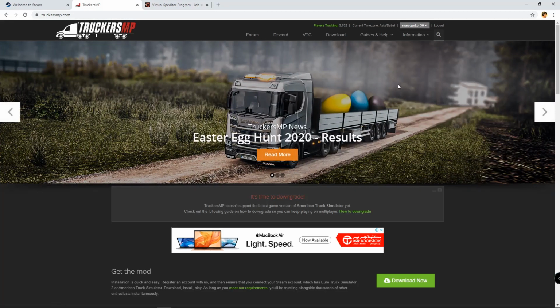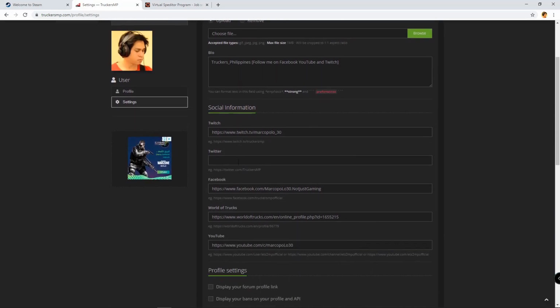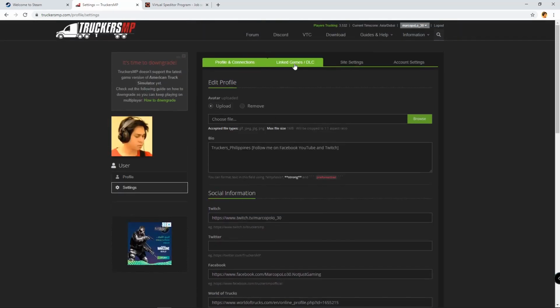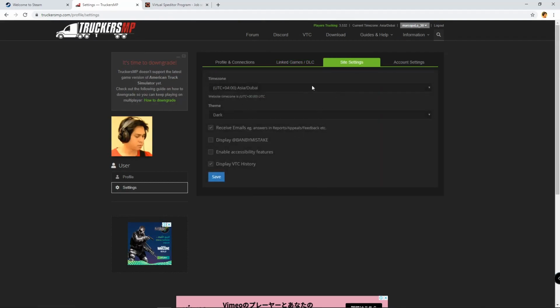Once you have created your account, you need to set up your profile. Go to settings, then set up your profile here. You can put your bio and social information like that. You can link your game DLC in here, and the site settings if you have any. I'm here using Asia Dubai. You can also choose dark or light, but light is already obsolete, so you can use dark only.